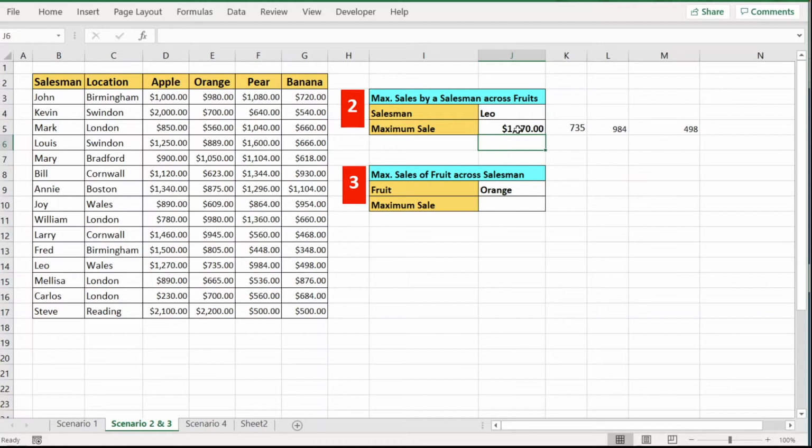Let's say we check, Leo is here, and we have apple as 1270, then $735, then 984 and 498. So these are all the values it returns. This way the index function is returning the full row depending upon the salesman we have selected. But what we want is the maximum sale by the salesman across fruits rather than the sales figure for all the fruits. So how can we do that?